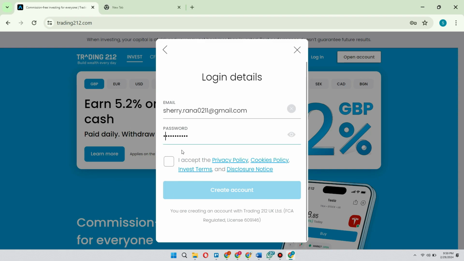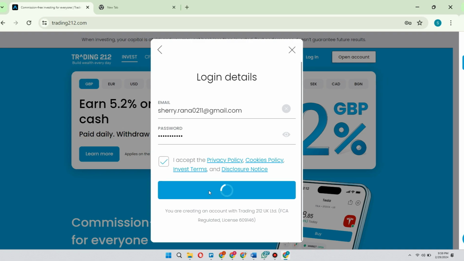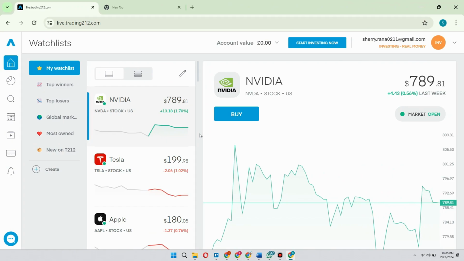After entering all of the required details, make sure to check mark this Terms and Policy box and then click on Create Account. Now you can see that your account has been created successfully and all of your account stats are being displayed here. So that's all for this video.